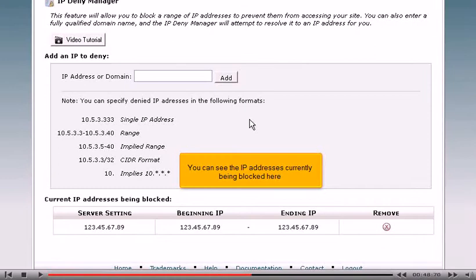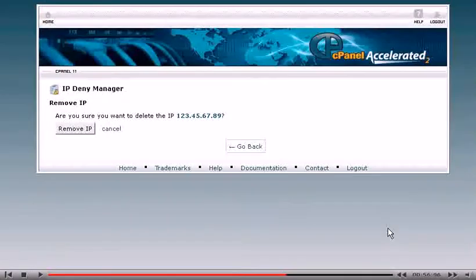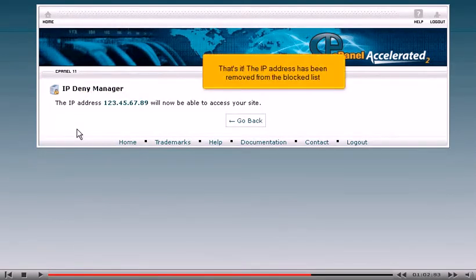You can see the IP addresses currently being blocked here. To unblock this IP address, click here, then confirm by clicking Remove IP. That's it! The IP address has been removed from the blocked list.